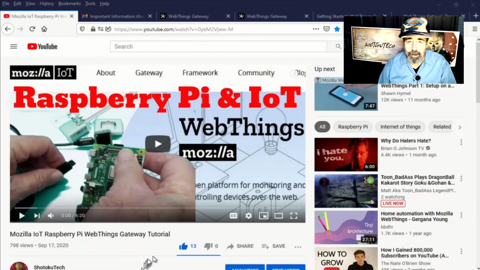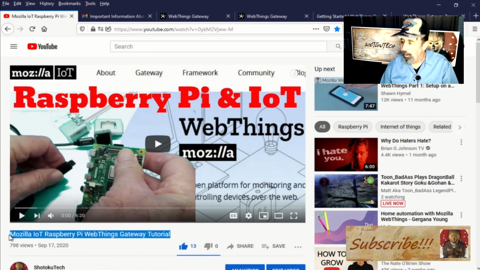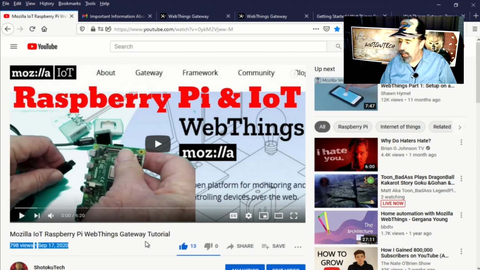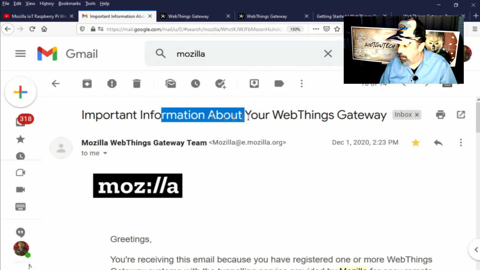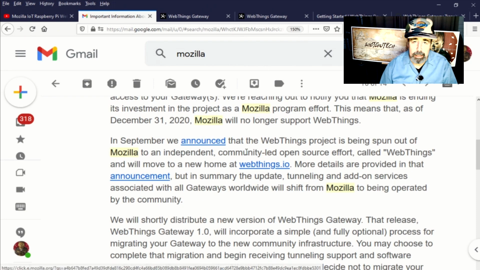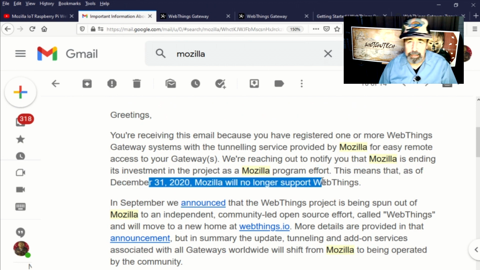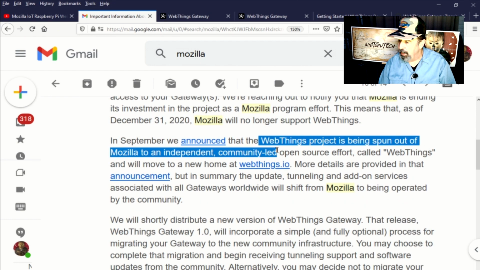A few months ago, I fired up this Mozilla WebThings gateway on my Raspberry Pi. Well, I just got this email a while back saying I have to transition from the Mozilla WebThings gateway to WebThingsIO. So I was filled with dread that I'd have to reinstall it and all that. And right now it's the end of the year and we don't need any more new stuff to do. But let's see how that works out.